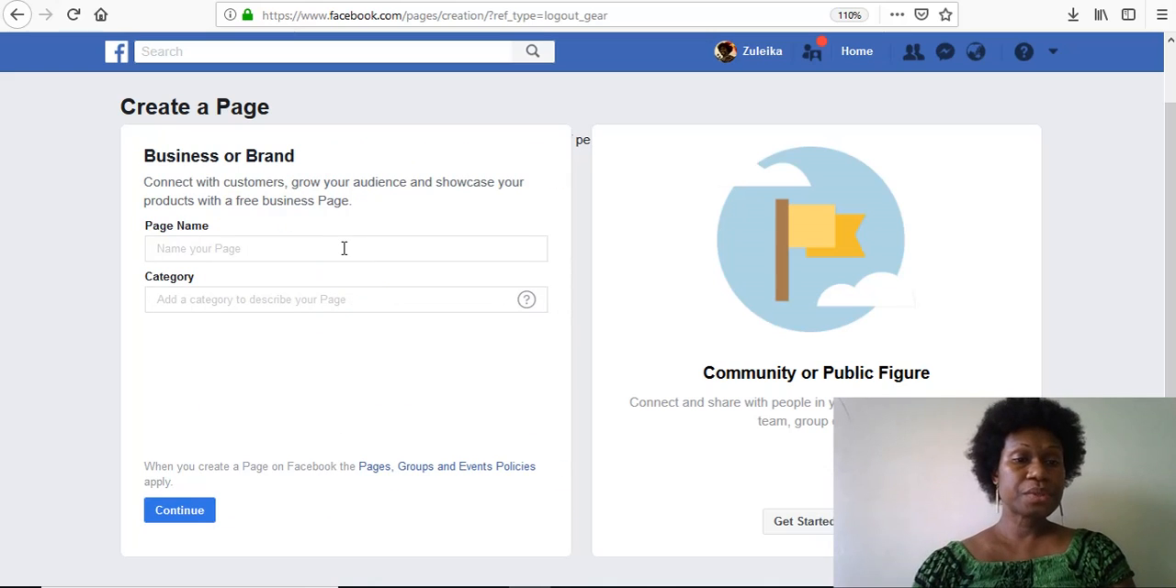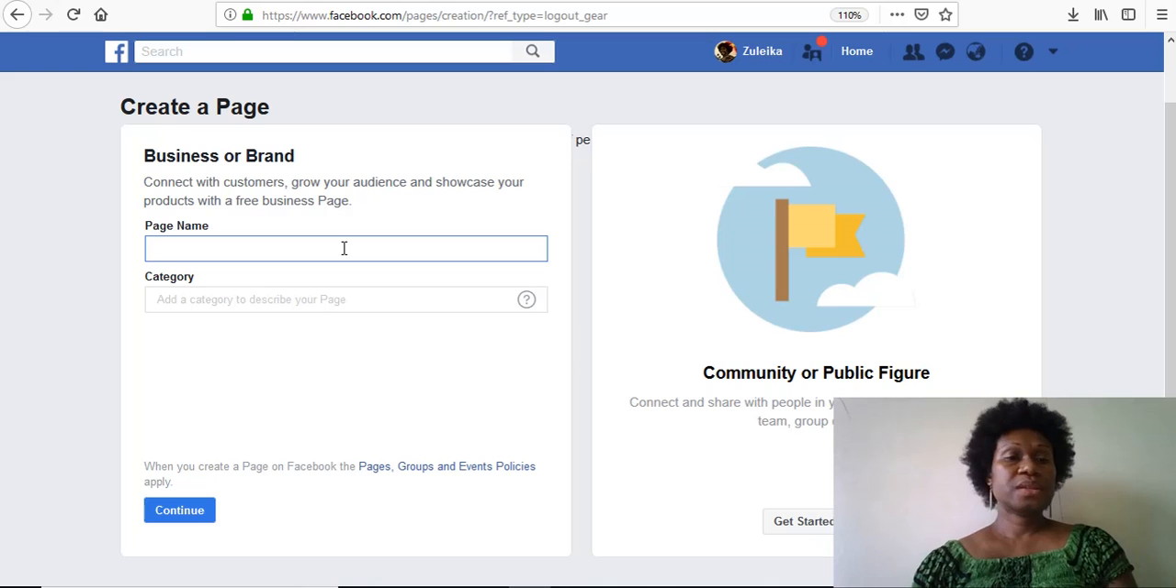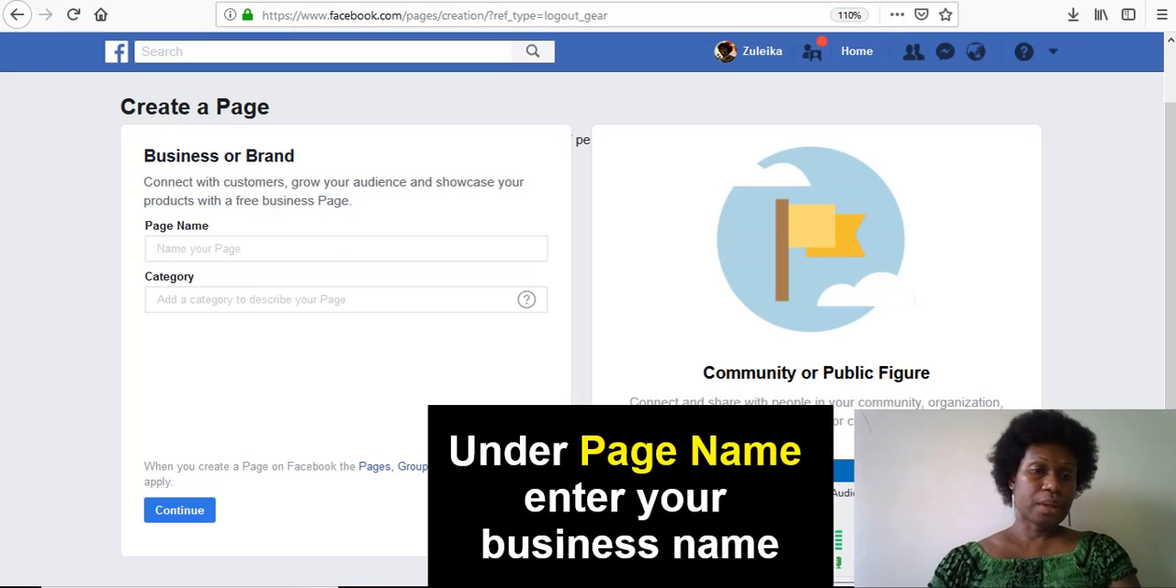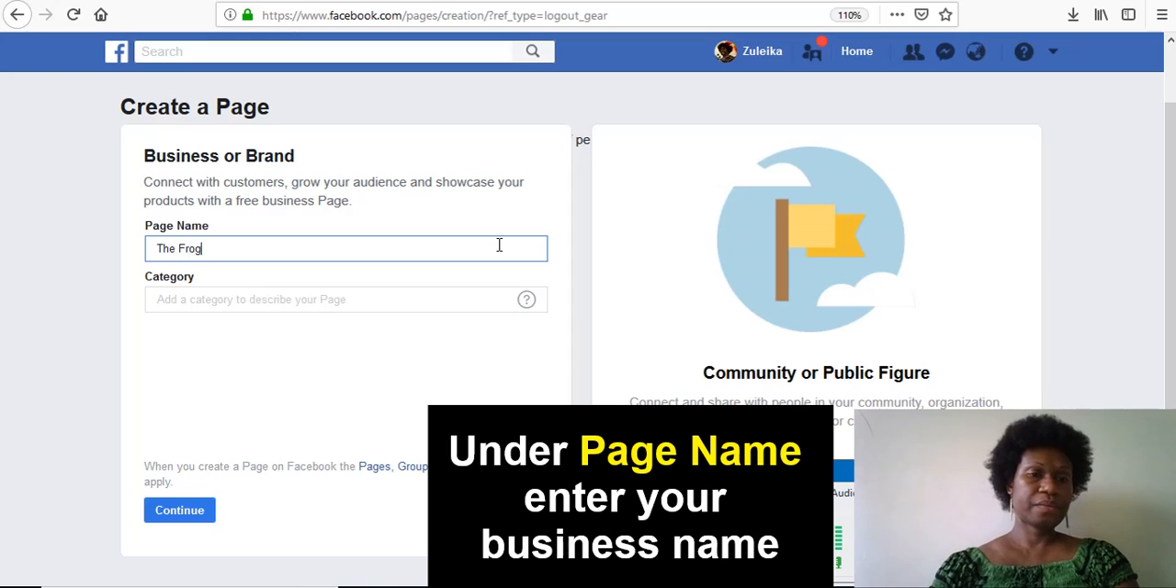Here is where you put your page name. Page name should be your business name. If you haven't come up with a business name yet, just think of something for now. So in this example, I'm just going to call this the frog. You can come up with your own.